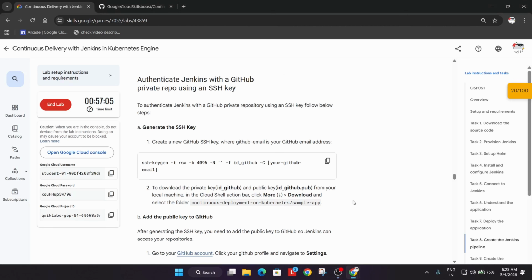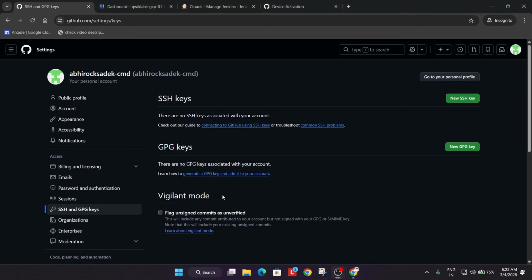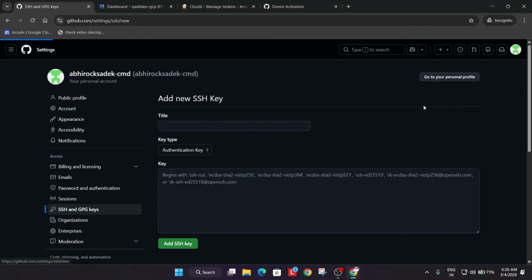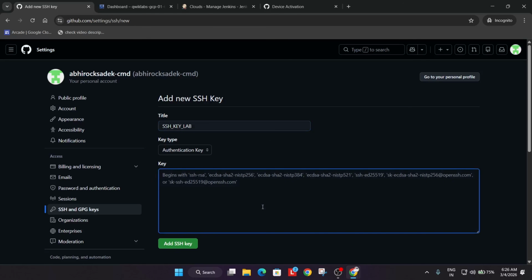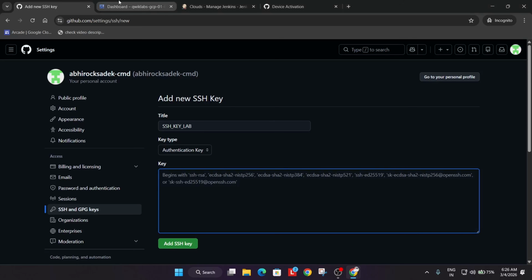So just come to the lab instruction and copy this title. Okay, just copy this title and click on new SSH key. Paste the name over here, and for this we have to generate the key. So how will we be generating it? We have to simply copy this, copy it carefully, and just come back to the Cloud Shell.